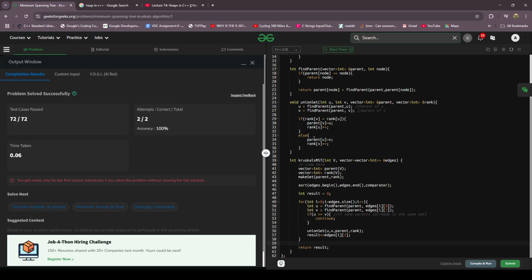Yeah, so this works. Obviously my explanation might not have been the best. You can check out other people's solutions online and their explanations for a better understanding of the algorithm itself. Now I will just move on to the next problem.